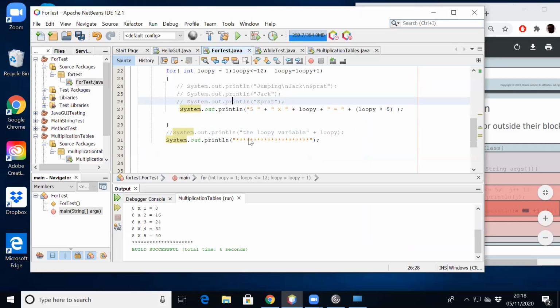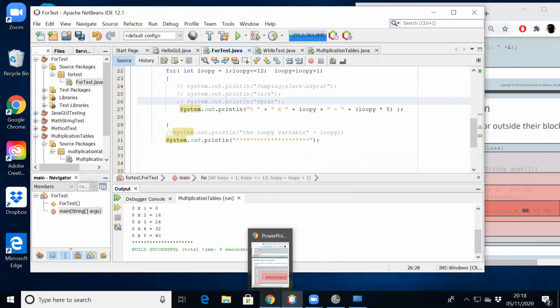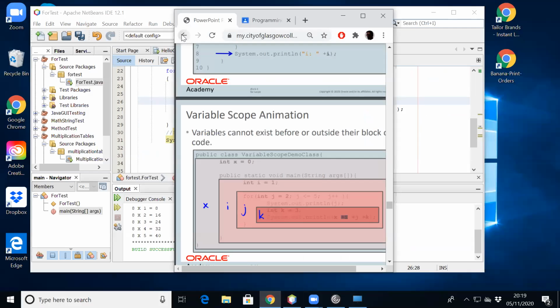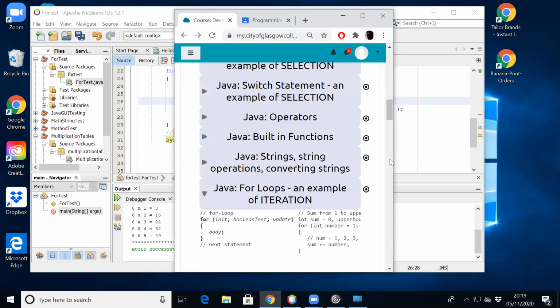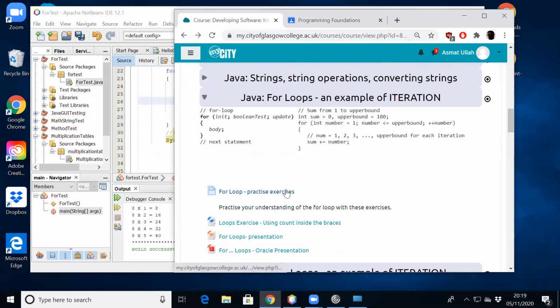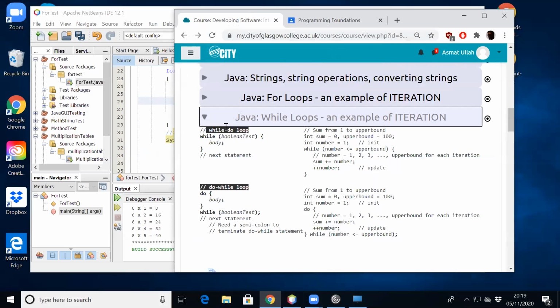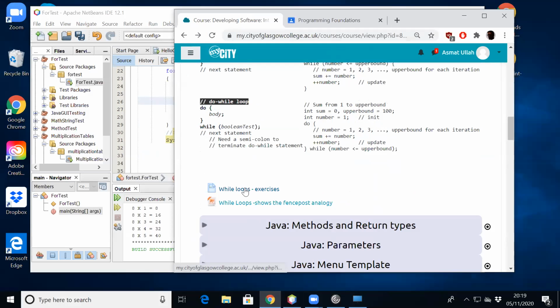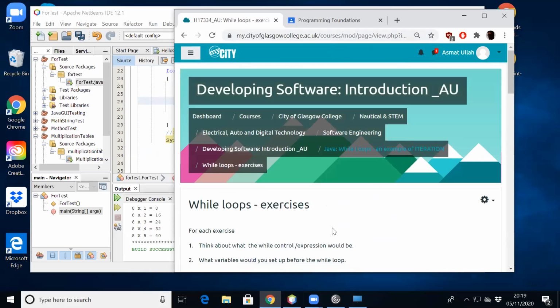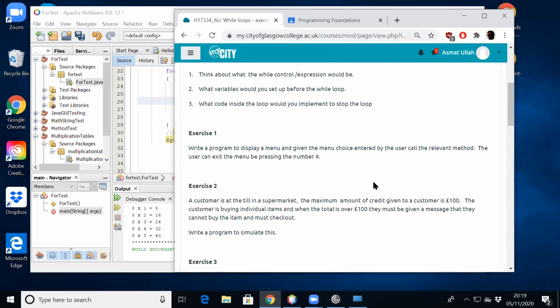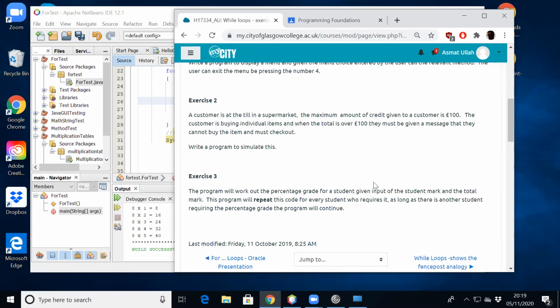Okay, folks, I'm going to leave you to practice a few of these exercises now. So if you can come back into My City, I'll leave you with this. So for loop practice, and then there's some while loop practice exercises here. There's also a presentation for while loop, so you can take a look at that one as well.